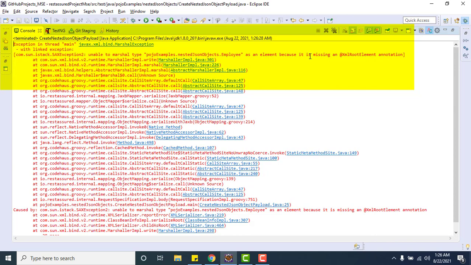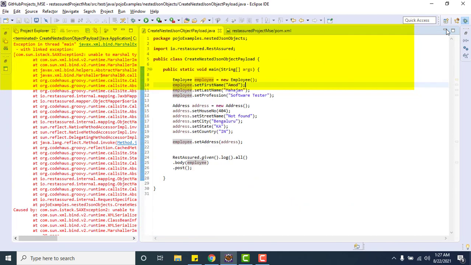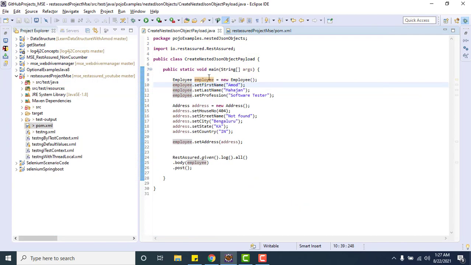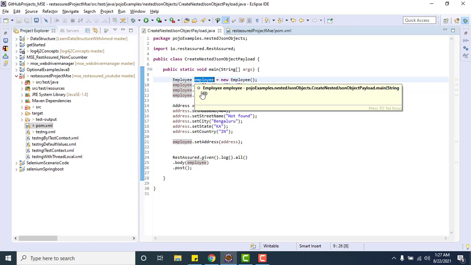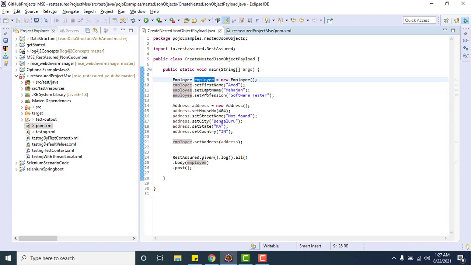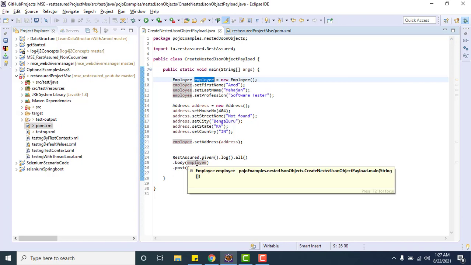Okay, the reason behind that is, whenever we are passing any object like this, this is a Java object, right? A Java ordinary object, and this Java object we are passing into the REST body as a payload. So what actually happens is REST has some logic. REST will try to convert this Employee object or Java object to a JSON or XML payload, and it follows a hierarchy.